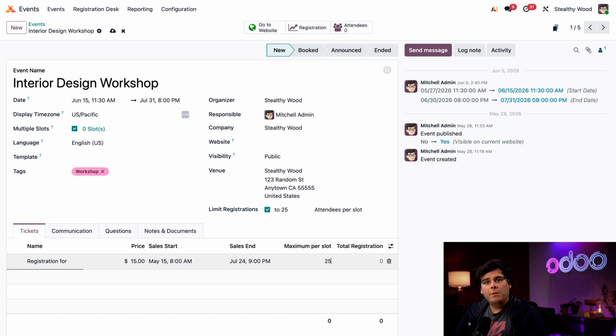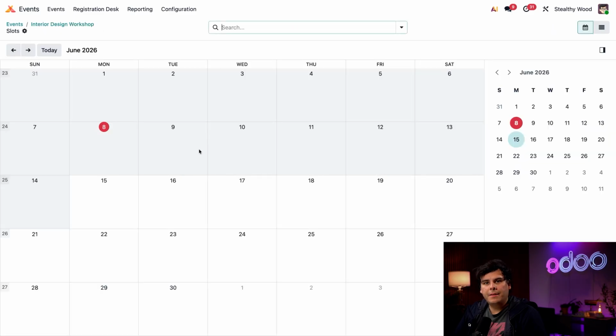Now that we've configured our event along with any ticket registrations, let's add some of those time slots. So now we can go over to this 0 slots label, and we're going to click this internal link. Boom. Takes us over to a calendar view where we can directly add, modify, or delete any time slots. Notice that any days outside of the valid date range of the event are grayed out. They are not clickable for us.